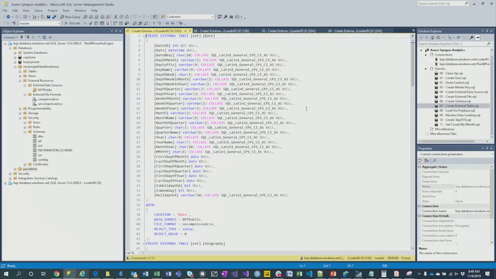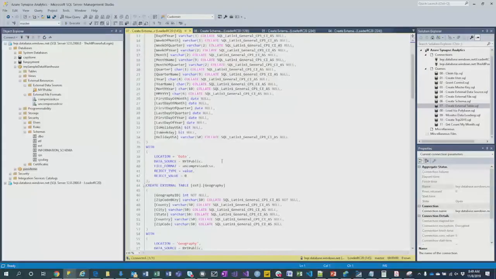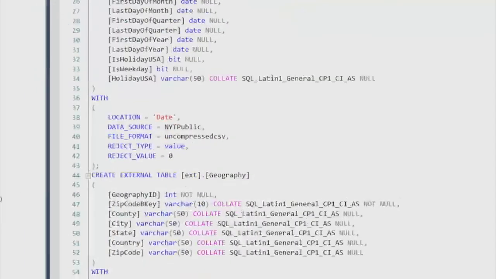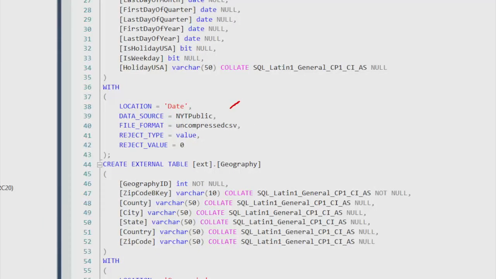So when we talked about schema on read, this is what's happening. It's going to files that are in our data lake, and it's going to put this format on it. So we're going to create an external table date. We're going to have date IDs and keys. What's important to understand is it's coming from our source, the New York Transit Public.